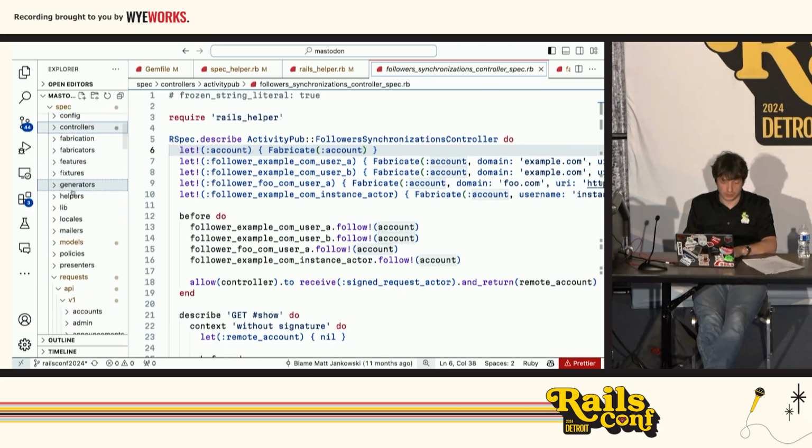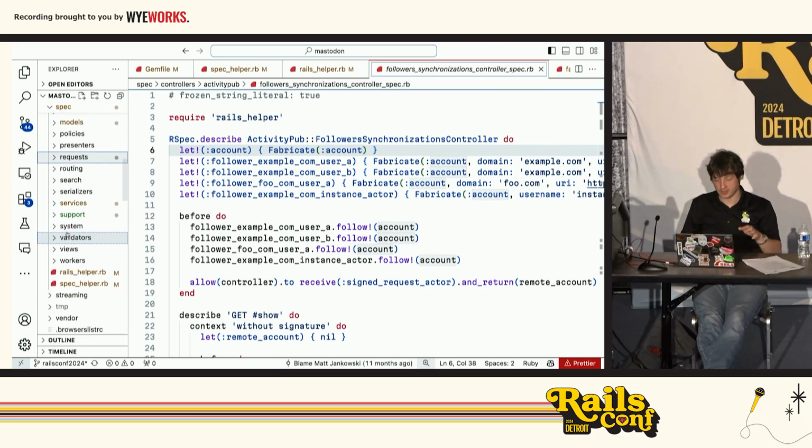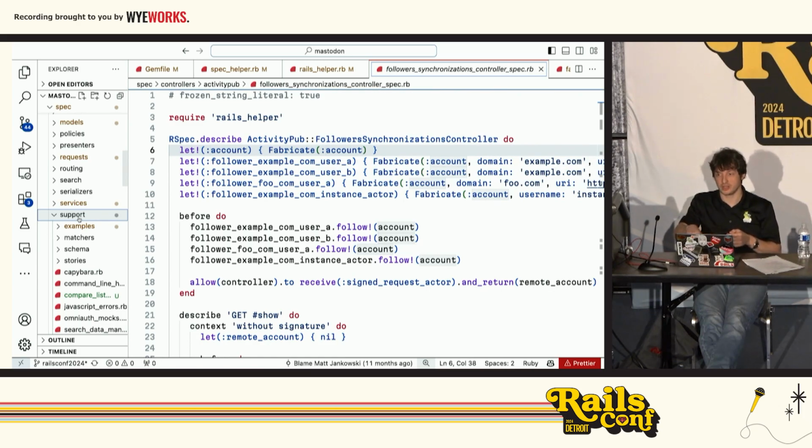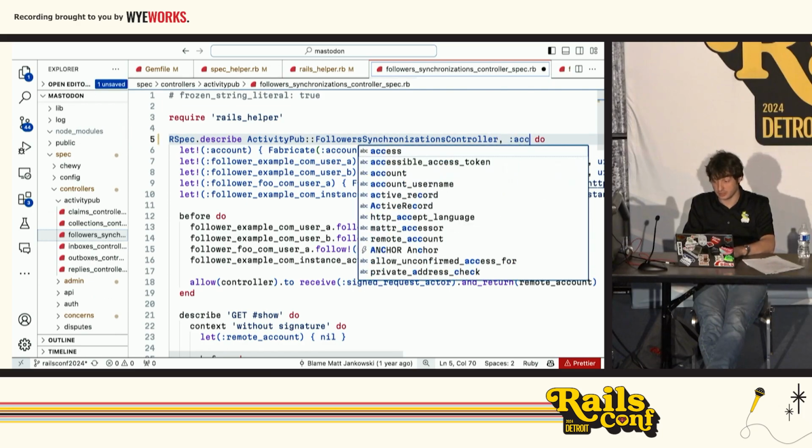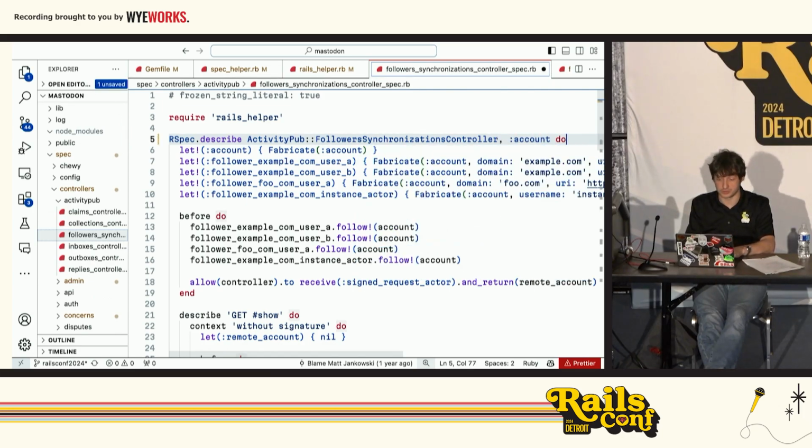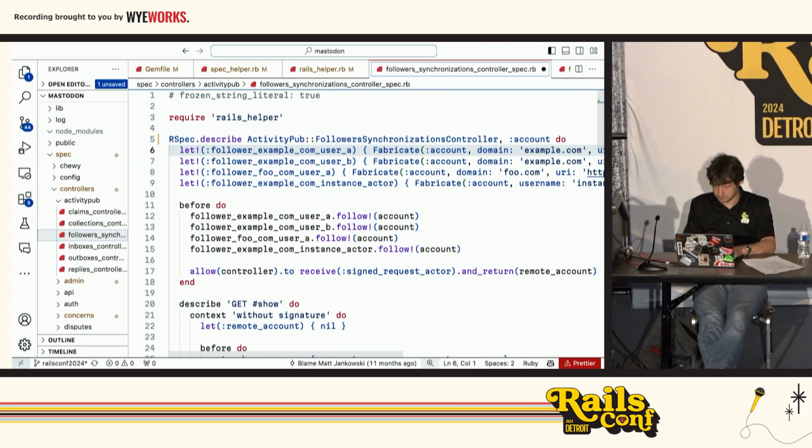What I want to do is make this approach more official, make it a part of our best practice in writing tests and extract this into a shared context. So instead of writing fabricate account in every file, I want to just drop a tag. Again, I'm going to use RSpec tags, called account. And that's it. It's not going to do anything.